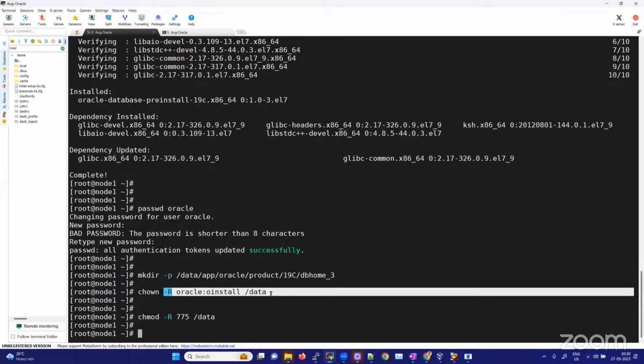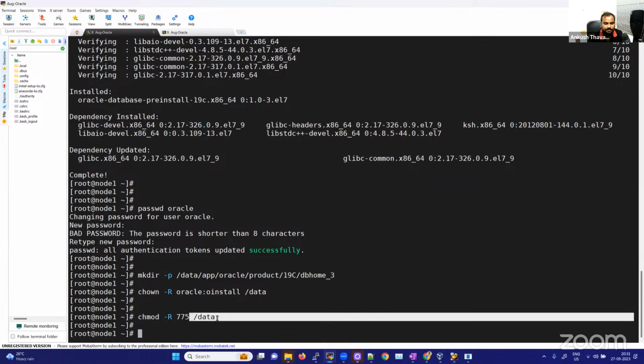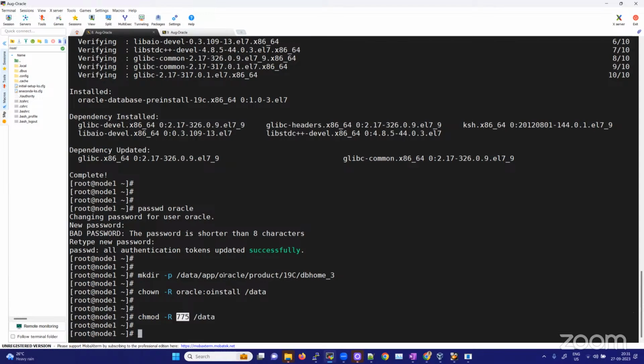What is this command doing? Changing the owner, even with the subdirectories, right? That is the reason we use -r. What is this? Permissions to the data. To the user we are giving full permissions, group full permissions, and for others we are giving read and execute permissions, correct?